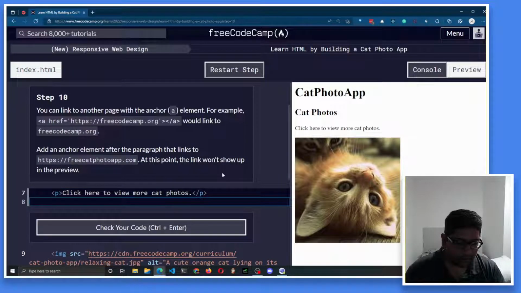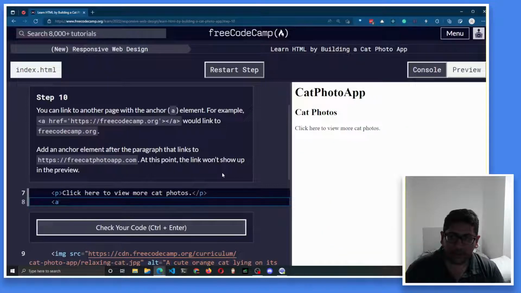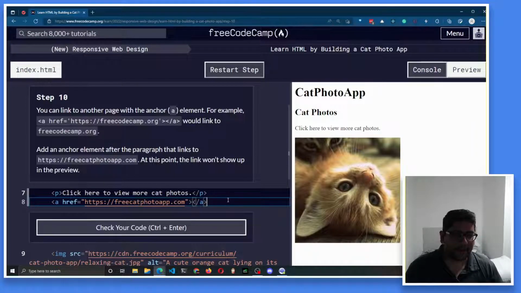So we're going to go here, a, href equal to, put this URL, I'll copy this, put this up here, close the tag. So here you don't see the element. And that is what they're mentioning here. At this point, the link won't show up in the preview.